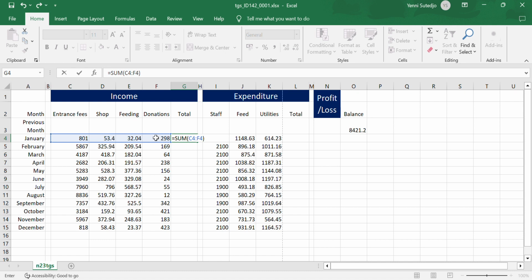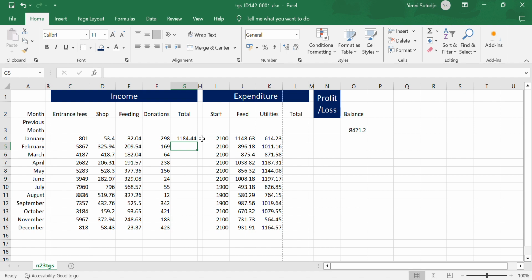Don't ever do something like this one. For the cell address, you type it manually. Don't, because sometimes you mistype the cell address. So instead of typing the cell address, you just select the cell that you want to find the total and then enter.